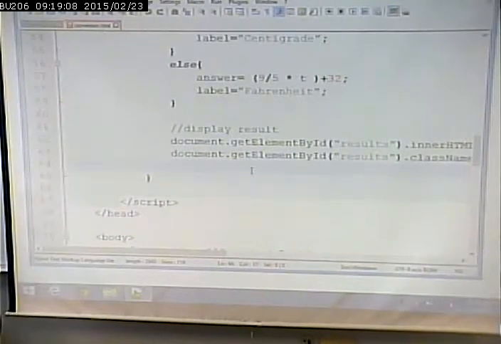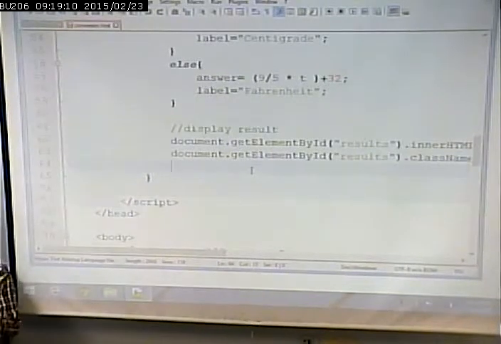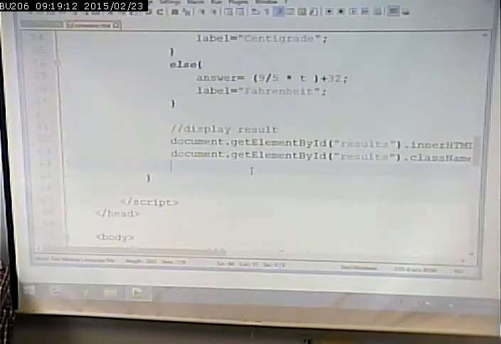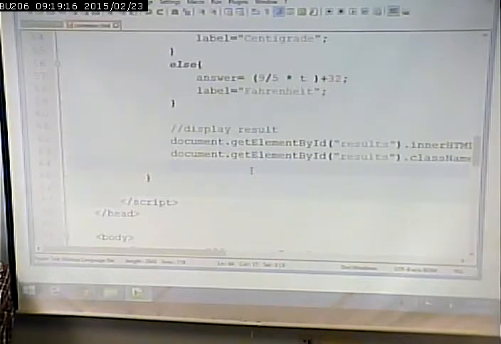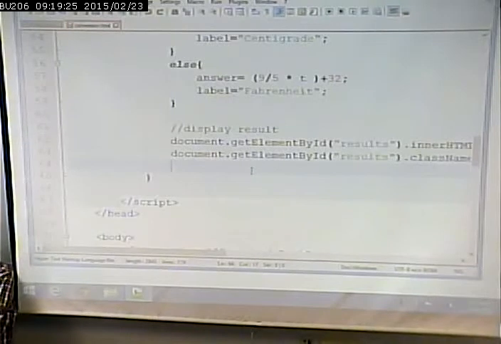Alright? And I'm going to do this in steps. I'm going to do this, first of all, with a couple different blocks of code. Then we'll try to merge it together to do it in one block of code.